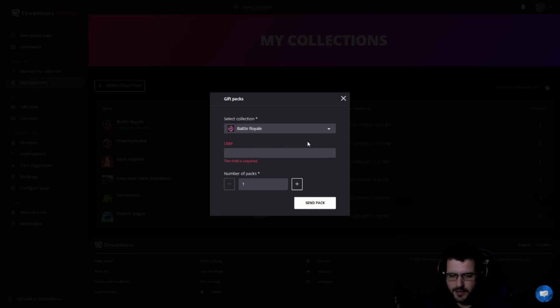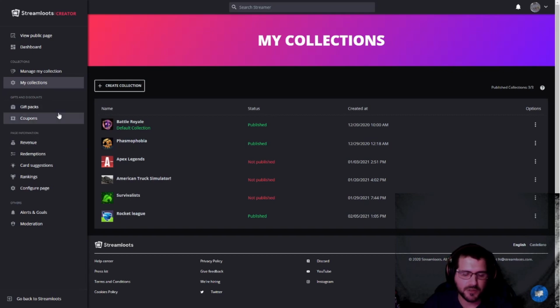I'm using that guy as an example because he's constantly using these cards. And then you can gift however many packs you want. This stuff's super easy, super straightforward, but we're gonna get into it.